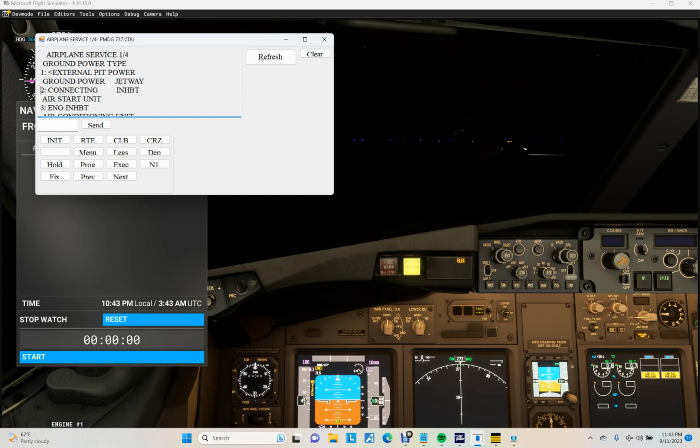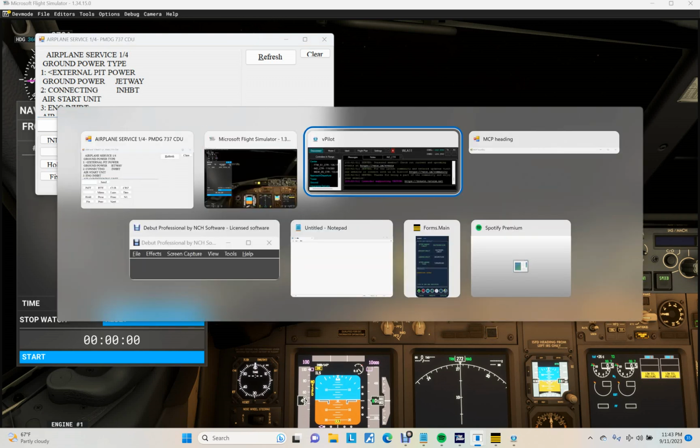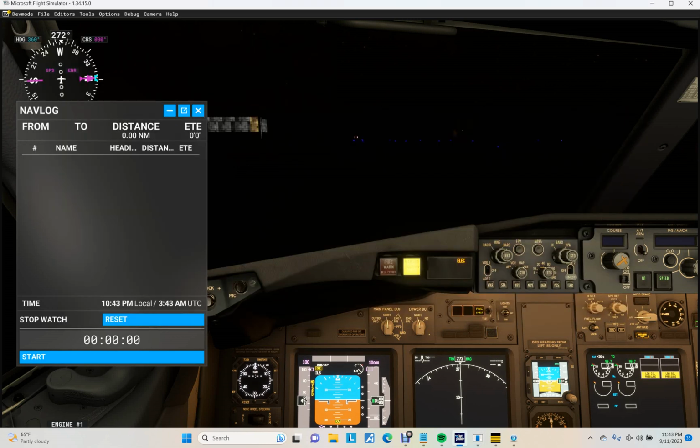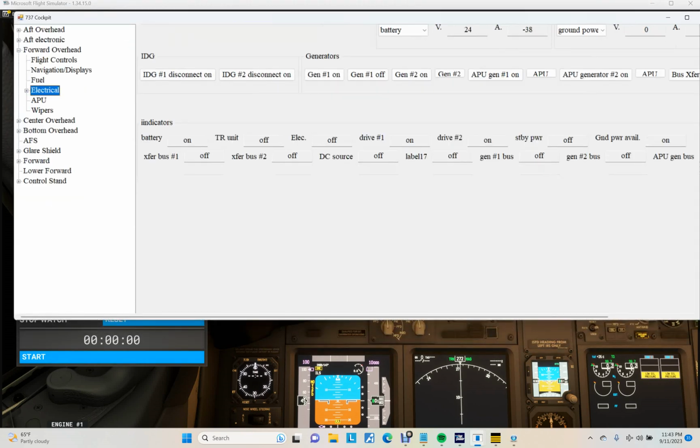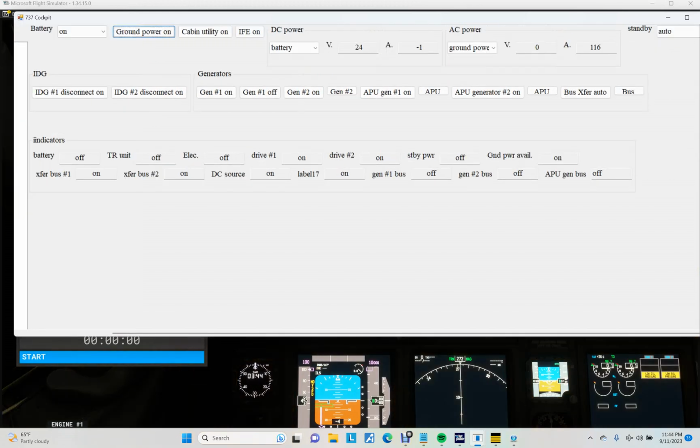Transponder mode XPNDR. Ground power light on. Airplane service. Cockpit panels. Forward overhead. Electrical. Ground service number 1 on. AC bus. Ground service number 2 on. Standby power amber light on. Battery discharge light off. Transfer bus number 1 light on.